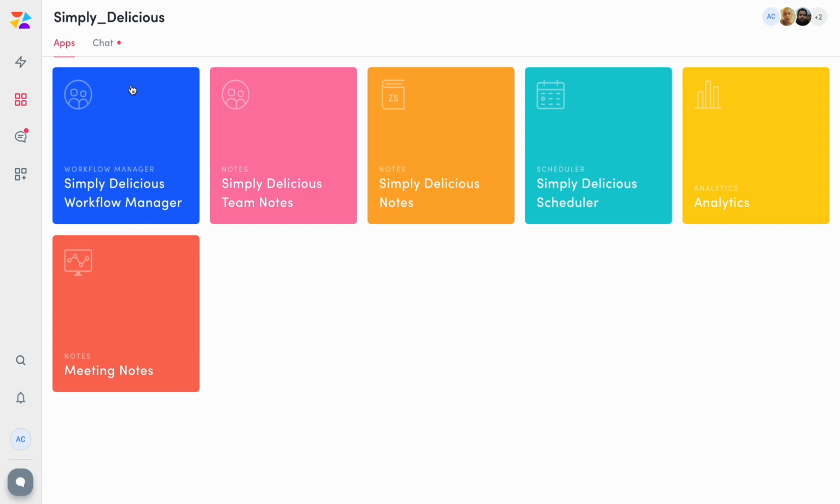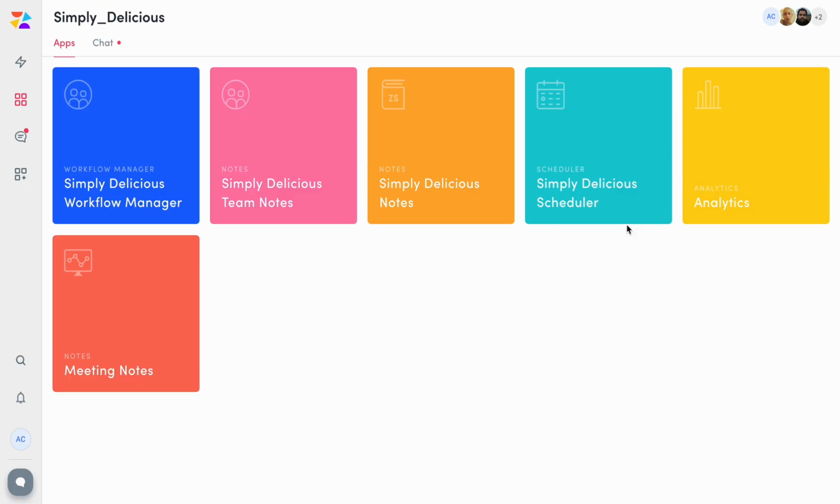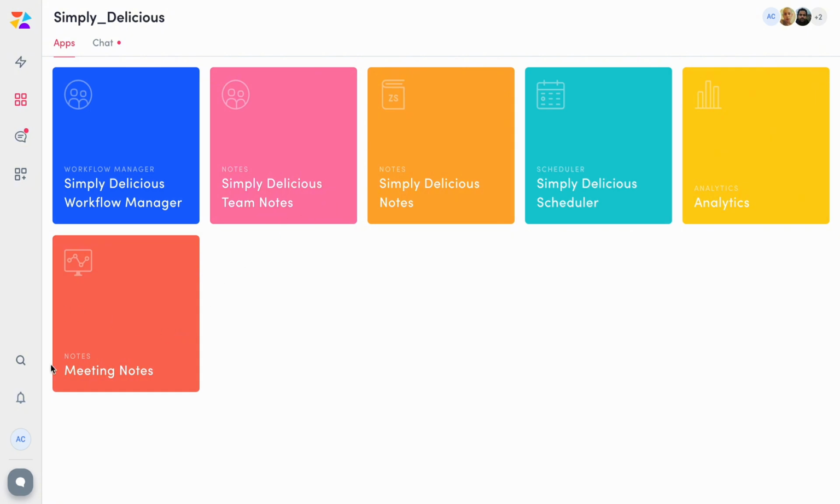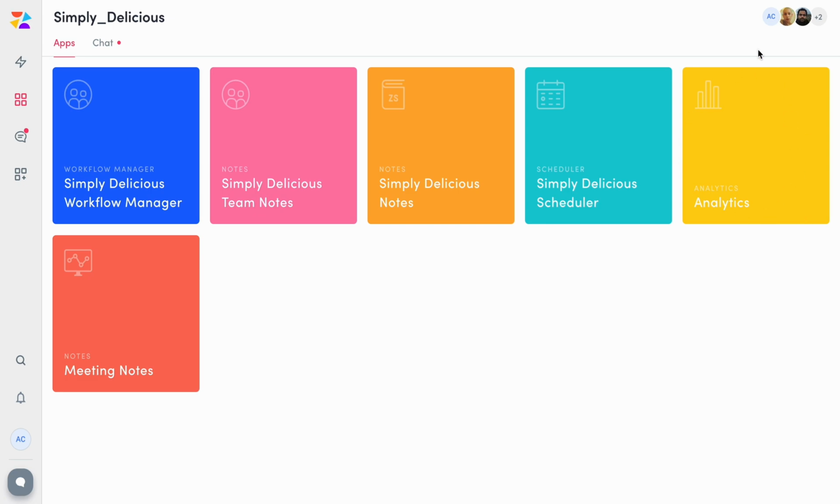Depending on what your brand needs, you may see a workflow manager. This is where your content requests will get tasked to team members. A scheduler. This is where your content calendar will live and thrive, as well as where you'll go in for content approvals and feedback. A notes app. This may include anything from meeting notes to brand guidelines. And lastly, you may see an analytics app. This app will show you the insights of how the posts you've shared have performed.